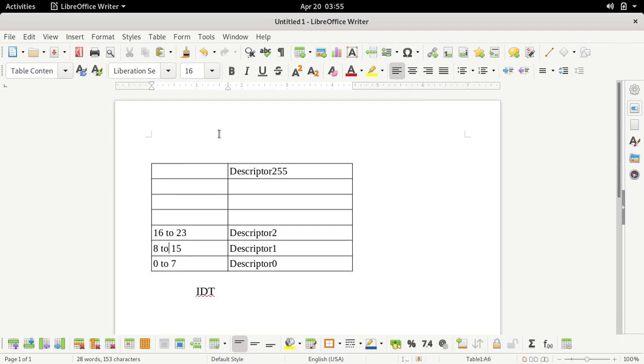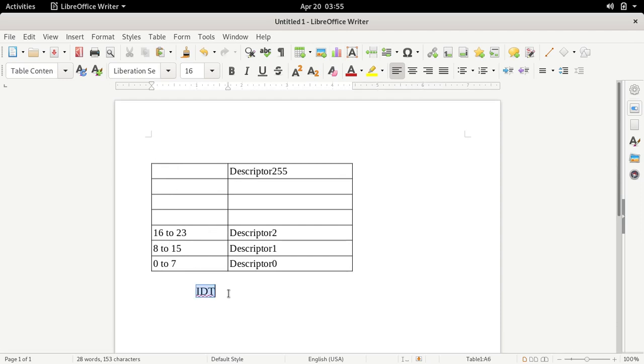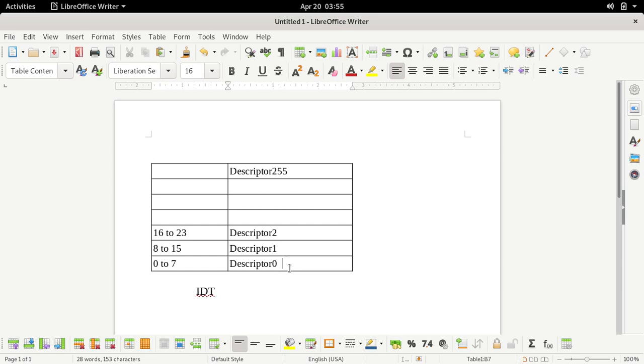Okay, so consider this diagram. Assume that this table represents IDT. Here I have shown one descriptor 0, then descriptor 1, descriptor 2. In this way, in IDT, how many descriptors can I have? 256. The last descriptor will be 255, as we are starting descriptor numbers with 0. What is the size of each descriptor? It is 8 bytes, 64-bit.